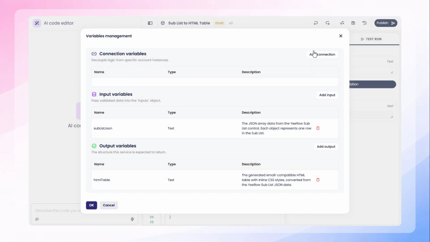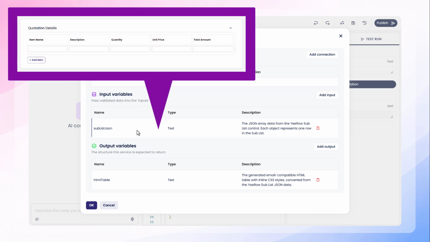The second section is Input Variables. The predefined input variable is sublist JSON. This is the data the custom service receives from the workflow. In our scenario, it will receive the quotation item data from the quotation details sublist.